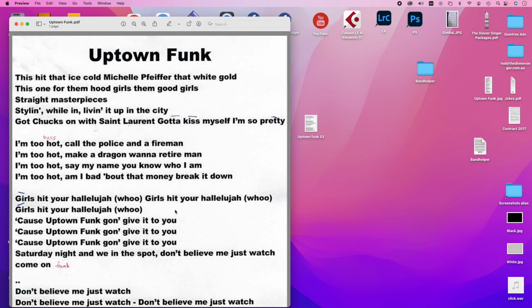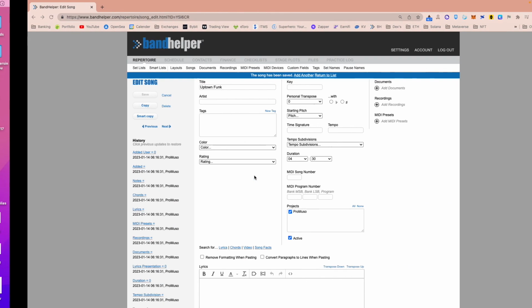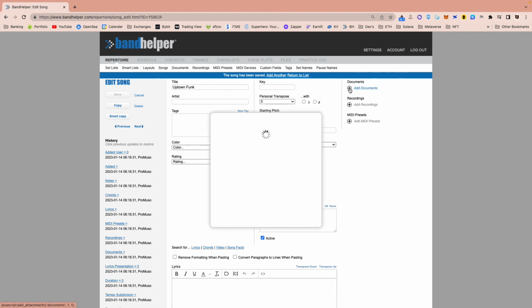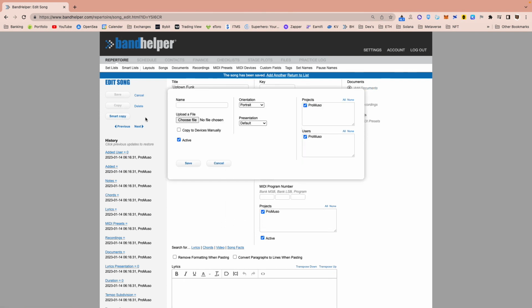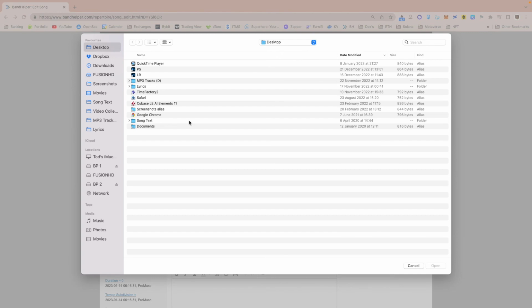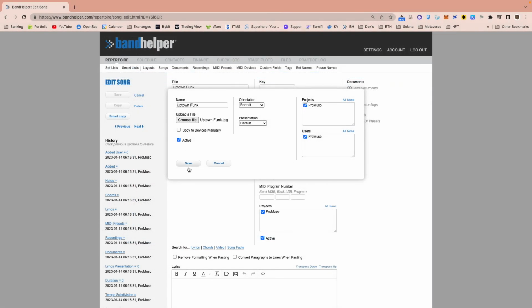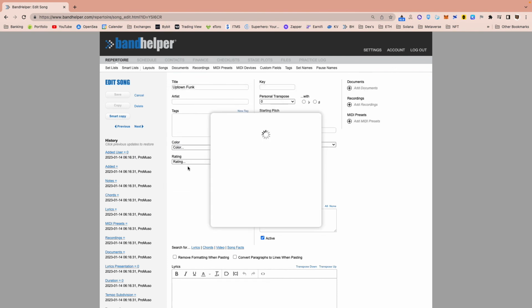Could have probably sharpened that a little bit, but this is just for demonstration purposes, right? So now we want to go back to here. So we've added Uptown Funk as a song. We've saved it. Now we can add it as a document. All right. So we'll go to Document, New Document, go to Choose File here. All right. And we want to go to Uptown Funk. Save. And that's now saving that file we just created into the Bandhelper interface.